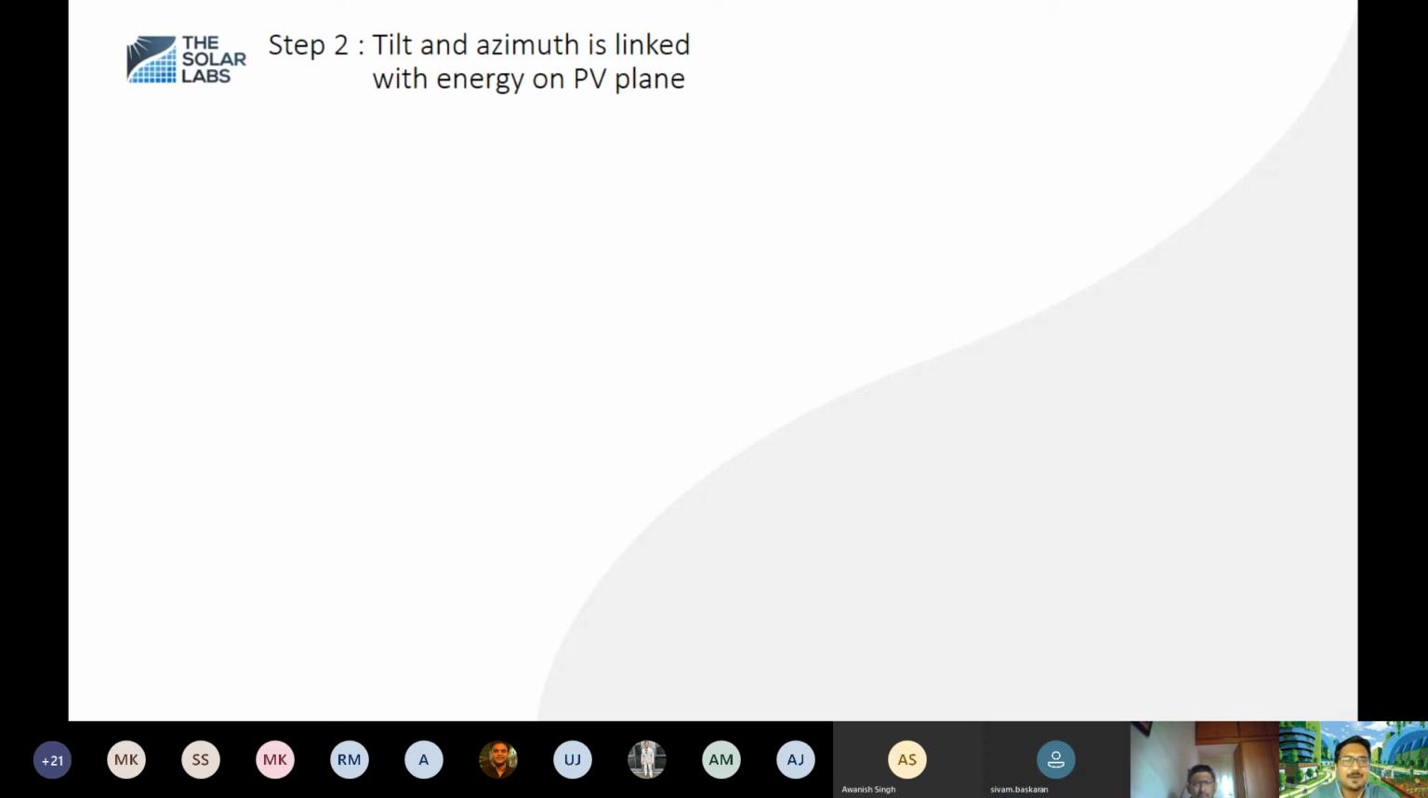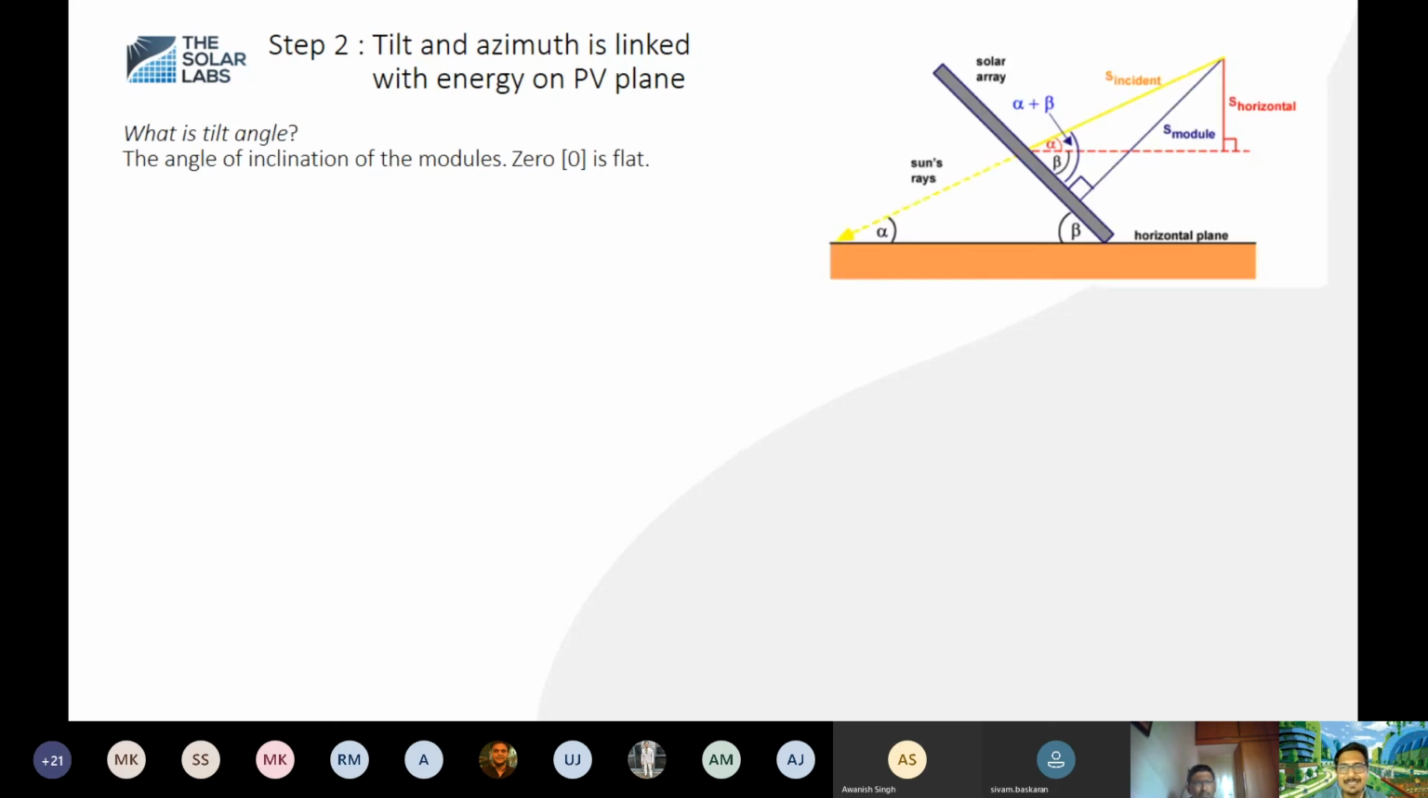So now we'll come to the next step, which is step 2. Tilt and azimuth is linked with energy on the PV plane, right? We saw the different stages, and we're still on stage 1, where we'll now be talking about the tilt angle. What is tilt angle? Of course, I hope everybody in our group today knows what a tilt angle is. It is the angle of inclination of the modules with respect to the ground.